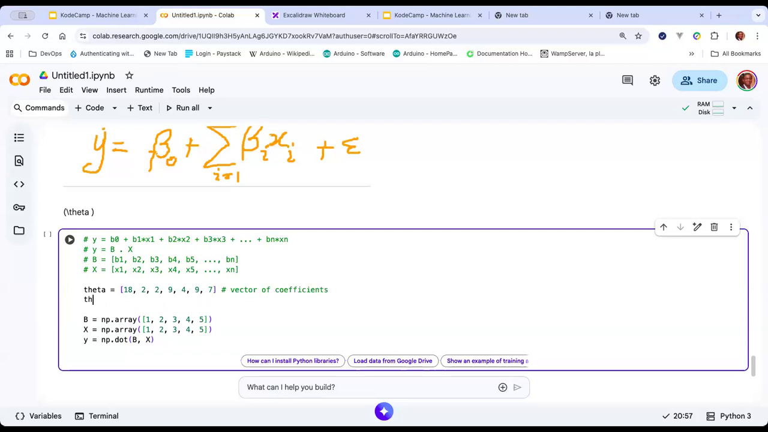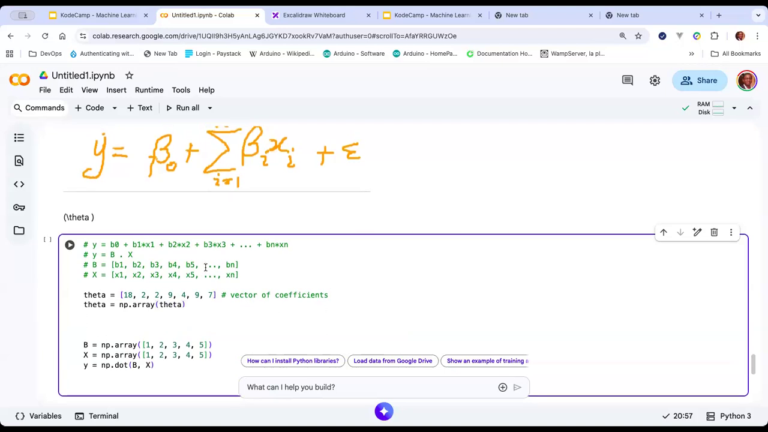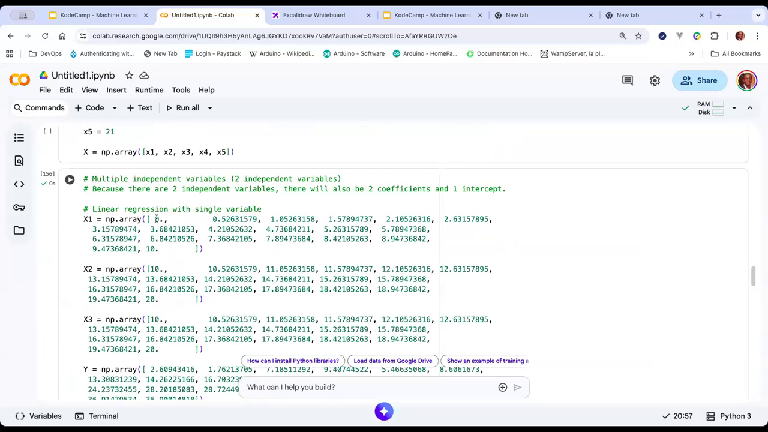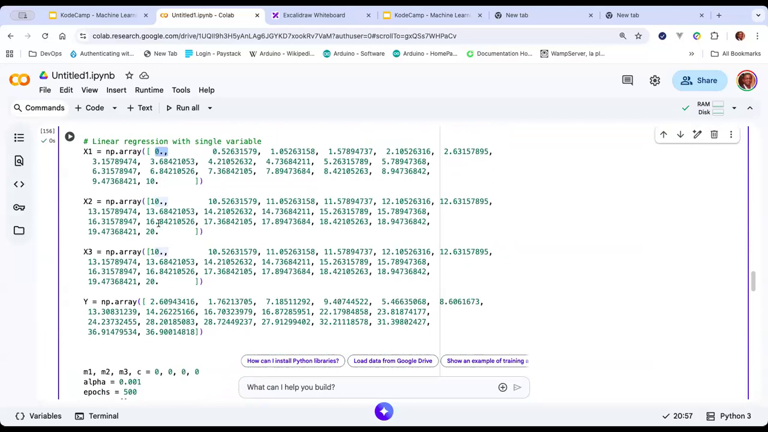If we want to convert it to NumPy, we simply do np.array, and we have it. The same way, x. The interesting thing is that remember x is made up of lots of data points. Each data point of x is a single entry in this array. So this is one data point for x. For a single data point, you have one little x1, one little x2, one little x3, and one y.